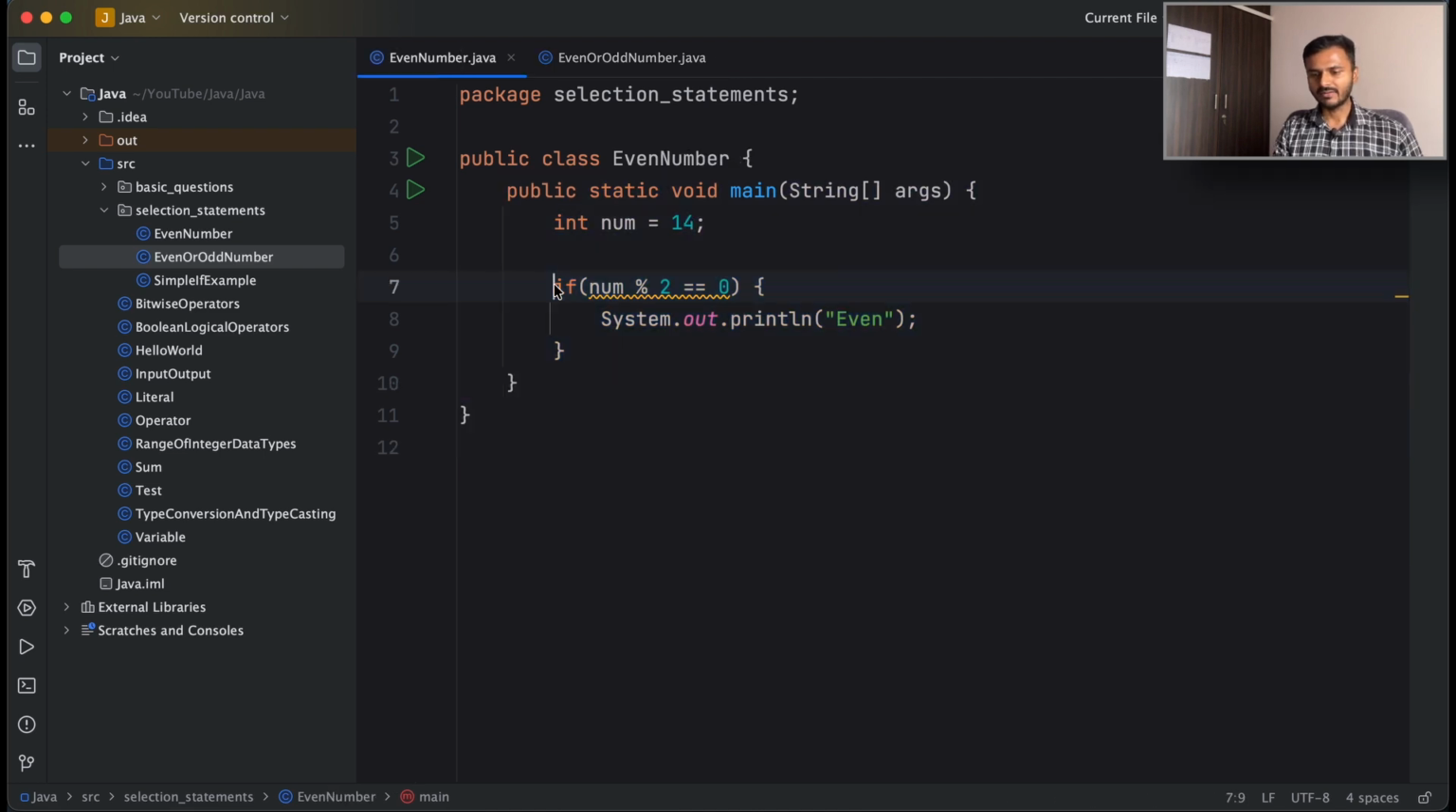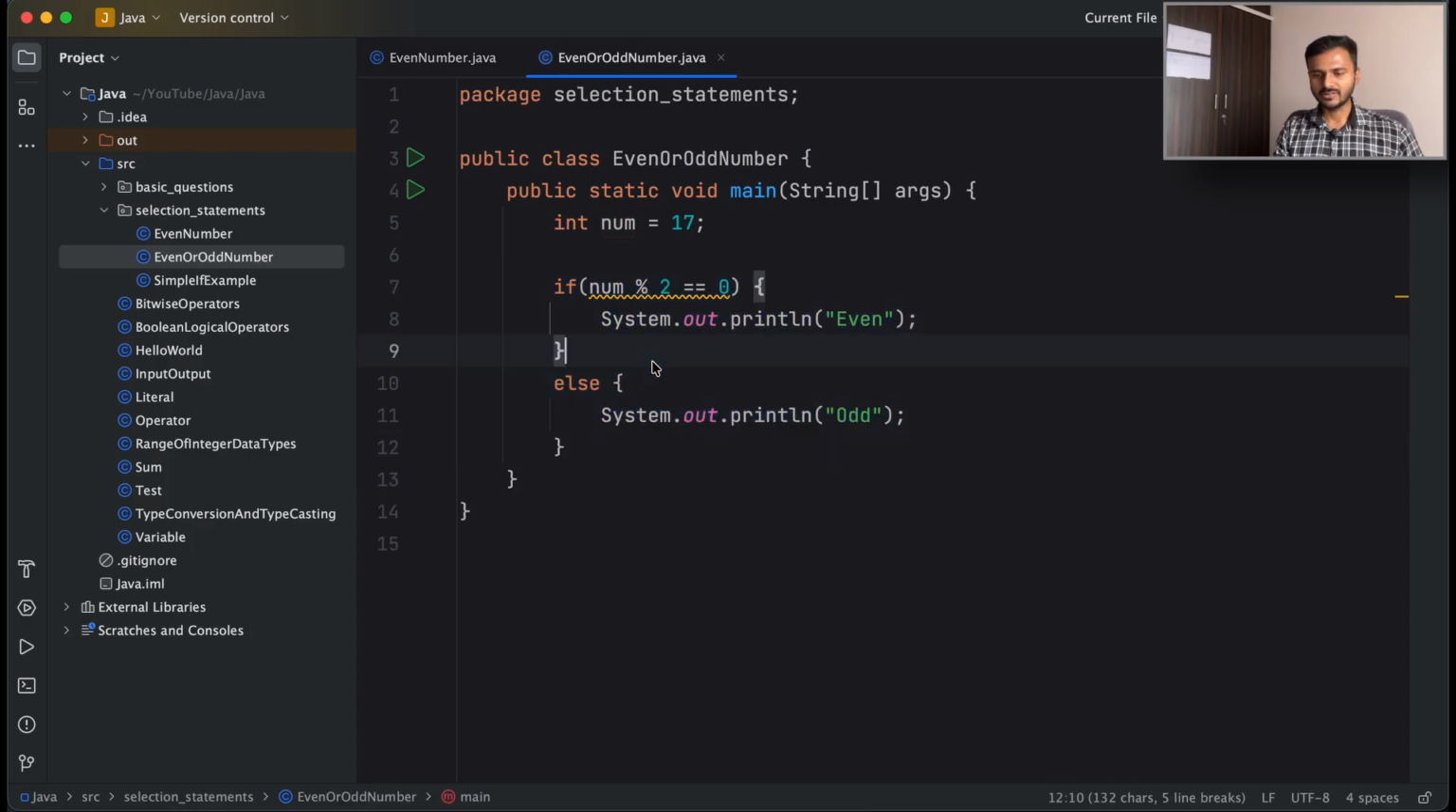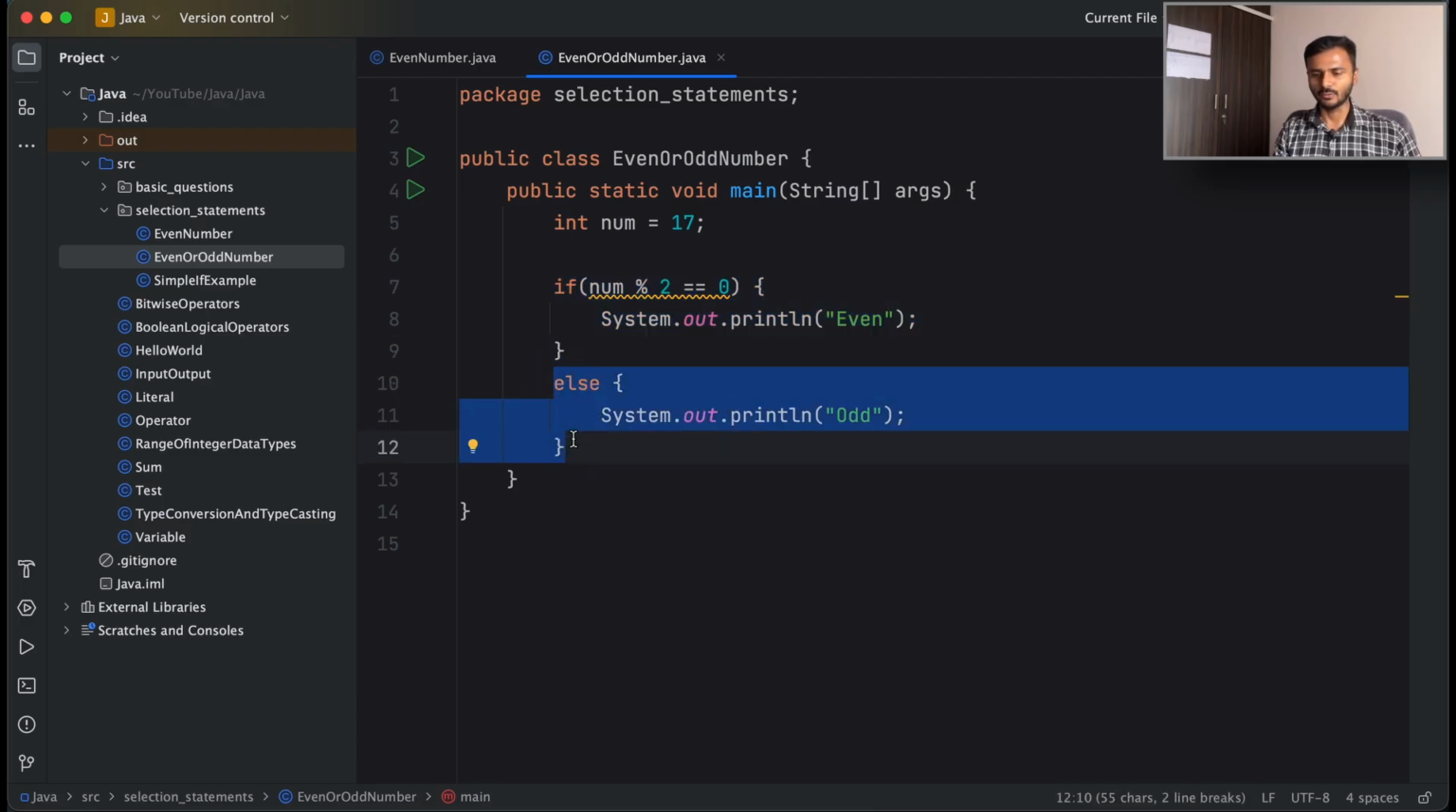Summarizing, simple if will have a condition and the body associated to simple if will execute if and only if the condition is true. But there's an extension of simple if, which is if else. Over here, it also takes a condition and the body associated to if executes if and only if the condition is true. But if the condition is false, the body associated to else executes.